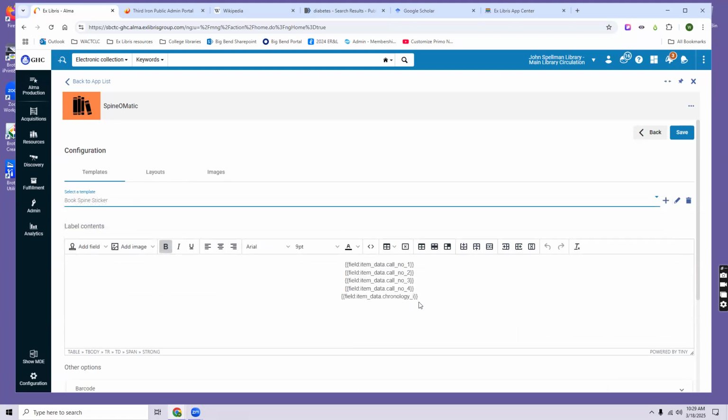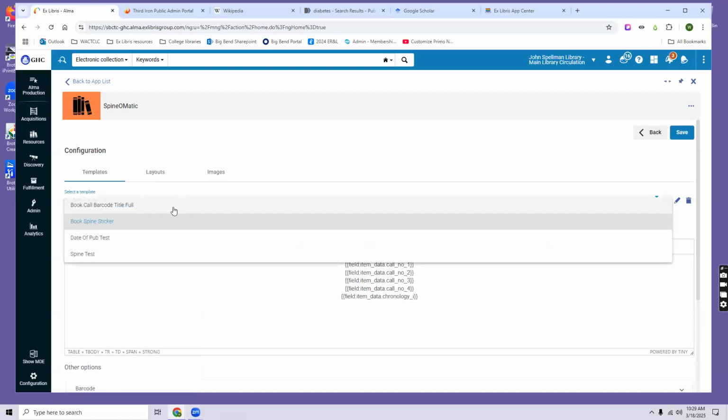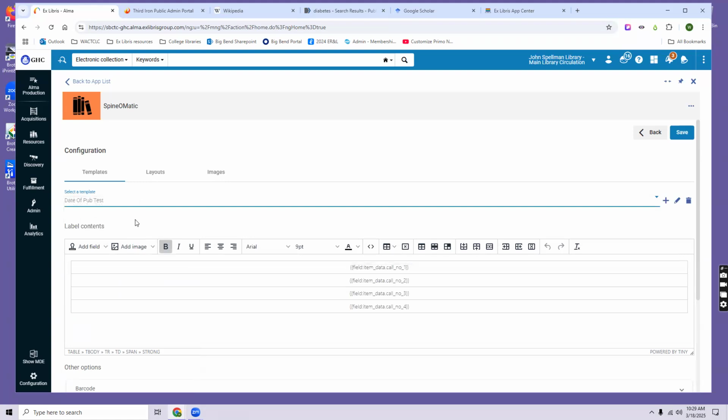So I ended up parsing out the different call number parts line by line. You can actually add all of them at the same time. We were trying to get this date of publication, and I was trying to figure out which part of the call number is date of publication. So I put them all separately. Yes. So what's great is you can upload.